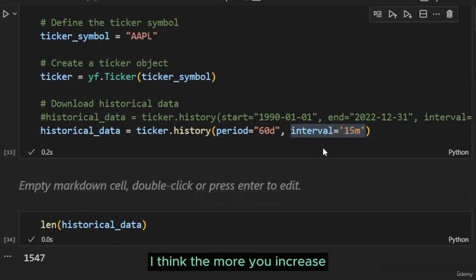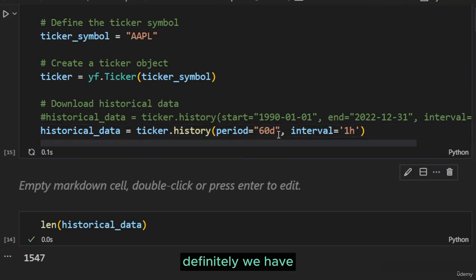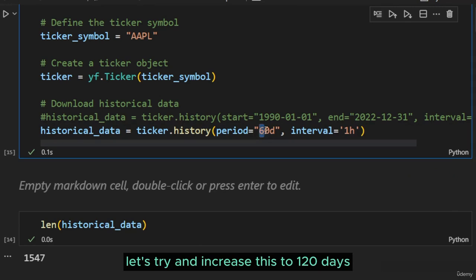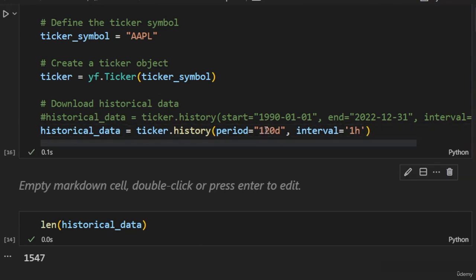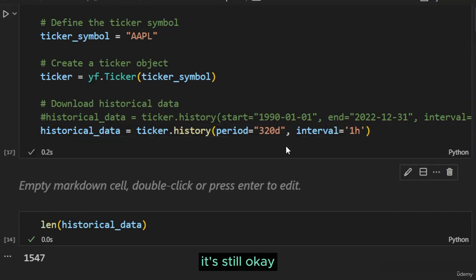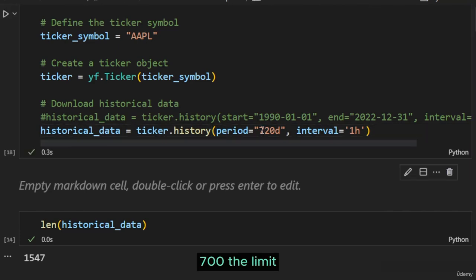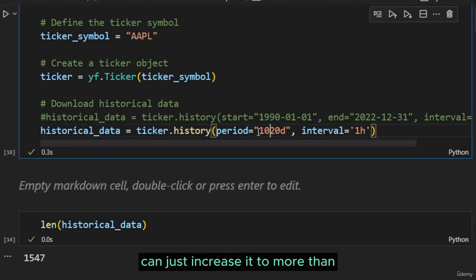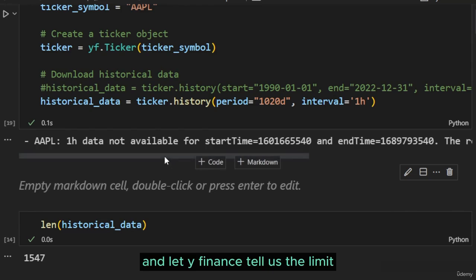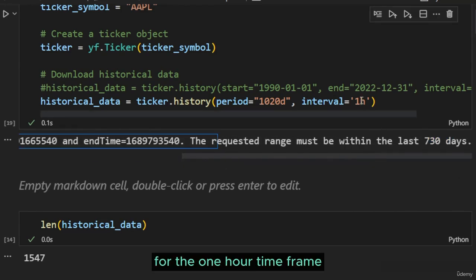And I think the more you increase the time frame, the more data you have access to. So for example, if we go back to the 1 hour time frame and we print for 60 days, definitely we have access to this. Let's try and increase this to 120 days, and it's still good. Maybe 320 days, it's still okay. I think the limit is somewhere around 700. Or maybe we can just increase it to more than 1,000 days and let yfinance tell us the limit. So it's 730 days for the 1 hour time frame.